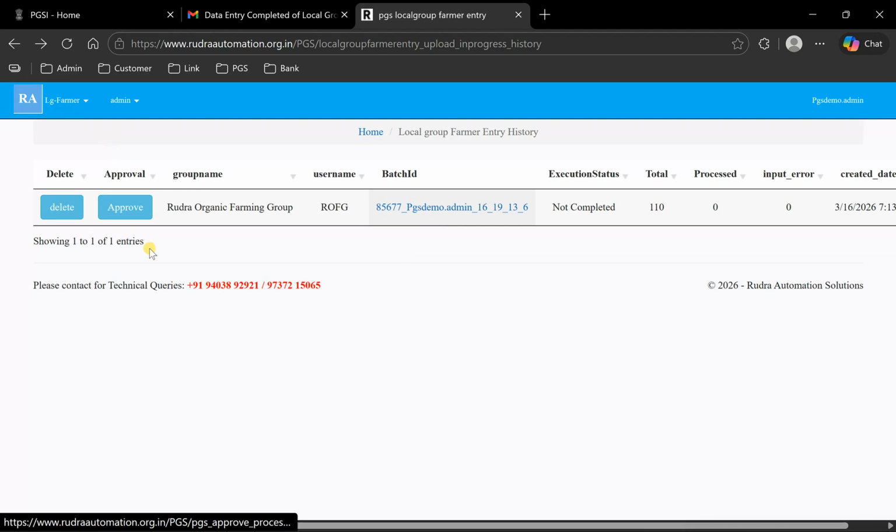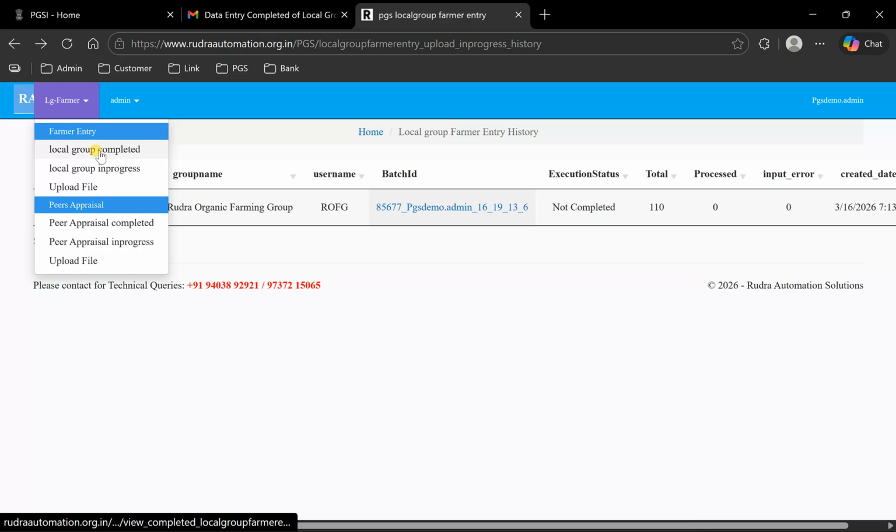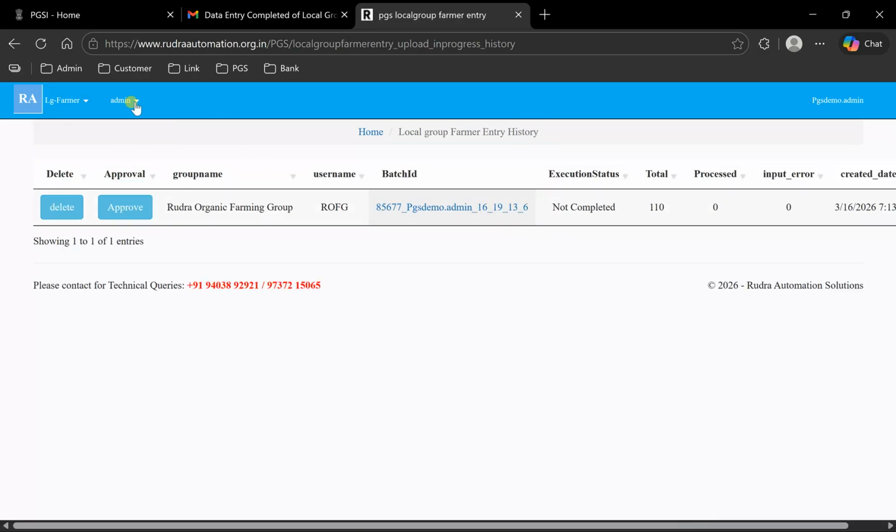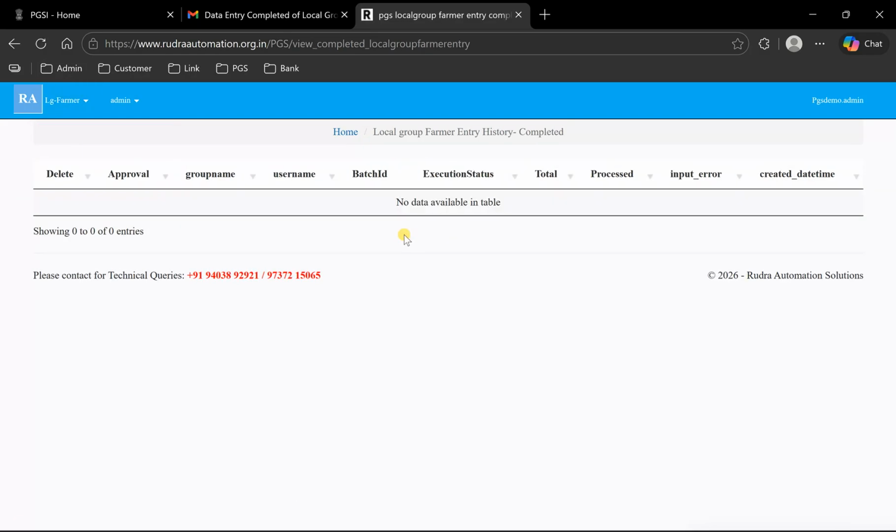The thing is, once you approve, it will be run by us, and after completion it will move to the completed section. Right now we don't have any data there, so it's not showing anything here. But this is in progress. Once it is completed, it will come to the completed section. So this is the way we handle this farmer entry.